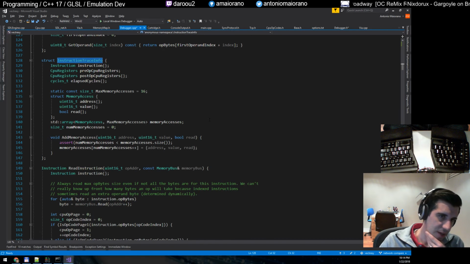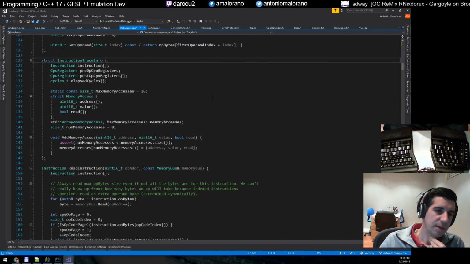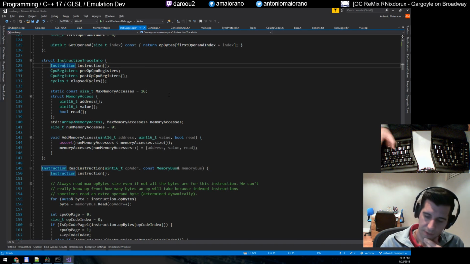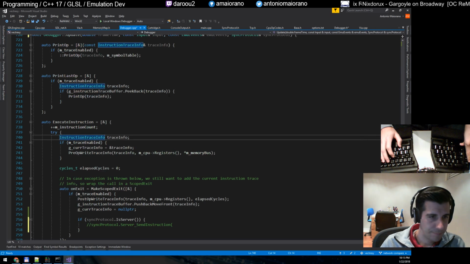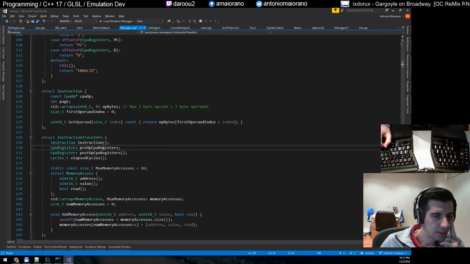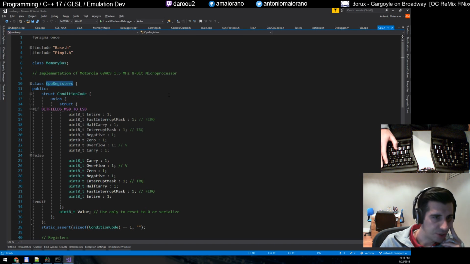In this case, I cannot send it as is. It's not really a POD. Or it is, but it's not going to work because it has pointers. Specifically, it has a CPU op here, this pointer. It's got these CPU registers.